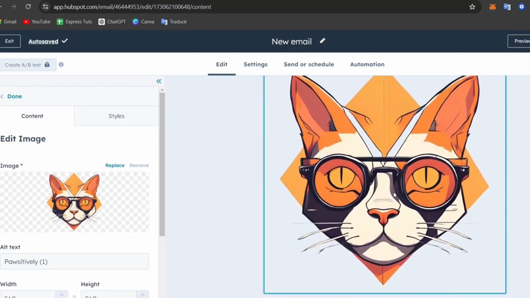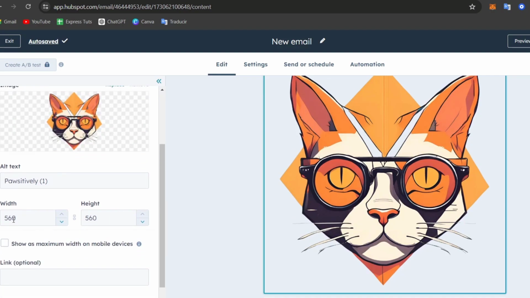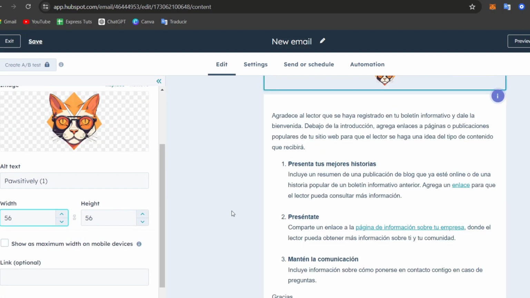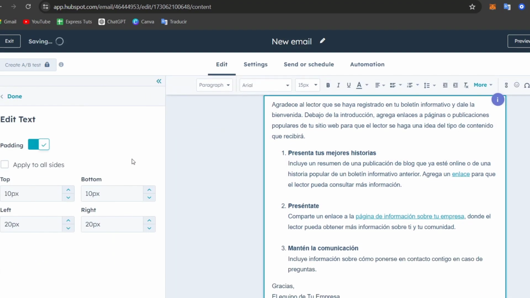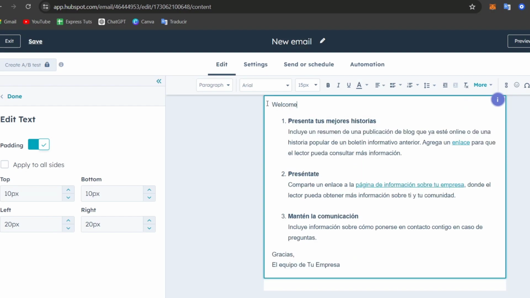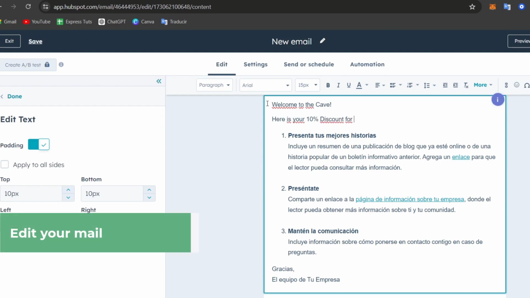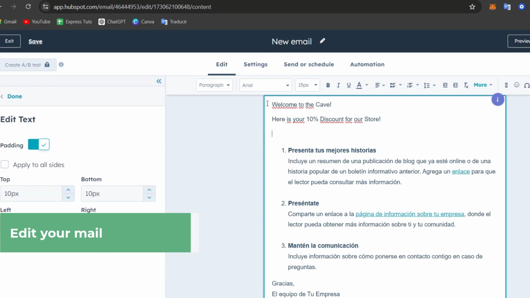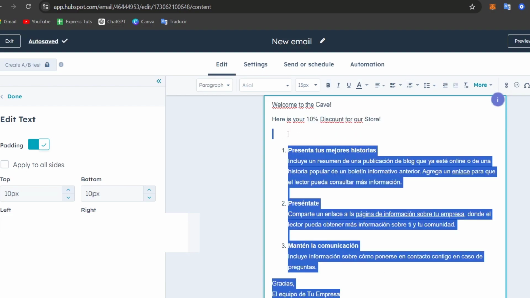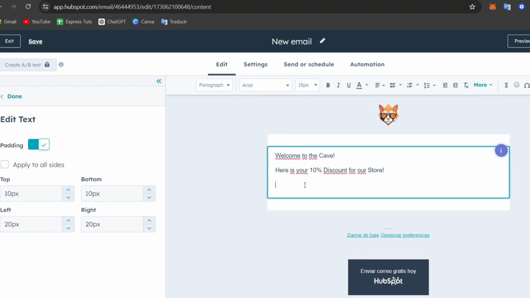Now scrolling a little bit down, what you can do is to change the width and the height. So let's go for width 66 by 66. So here I can click into my text and I can type to welcome to... welcome to the cave, right? And I can start adding elements. For example, here is your 10% discount for our store. So I can delete this element and I can add my own. So for example, my code should be, let's say, cats10.